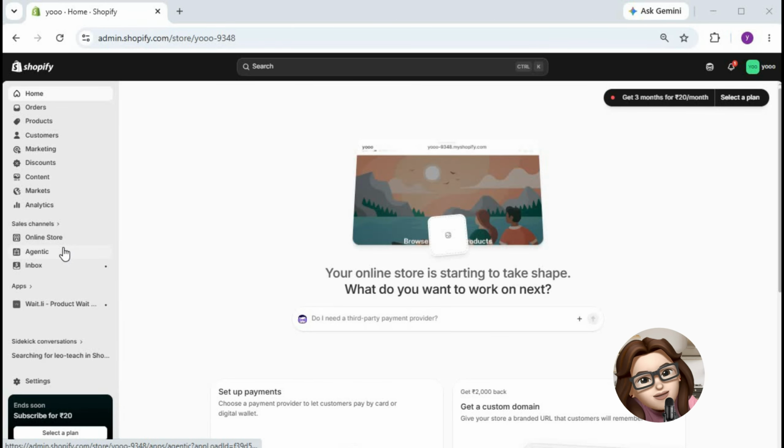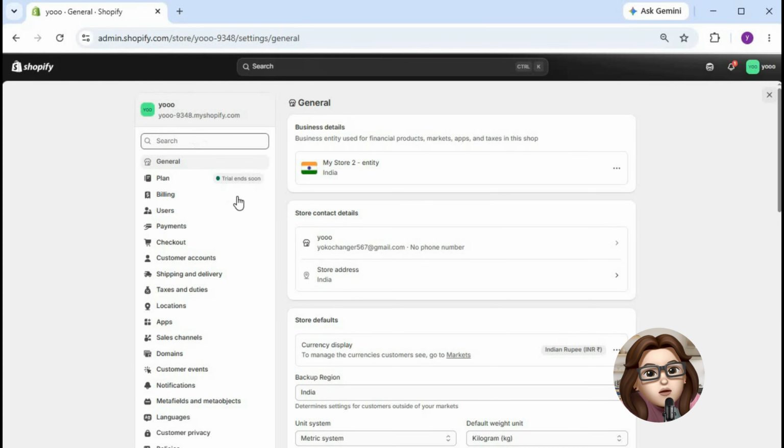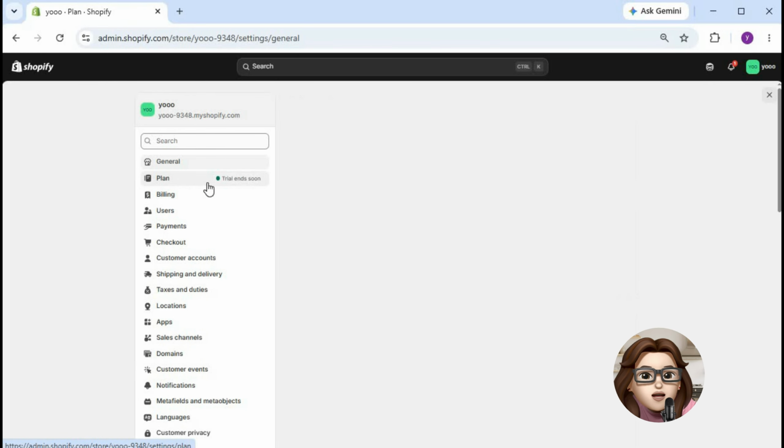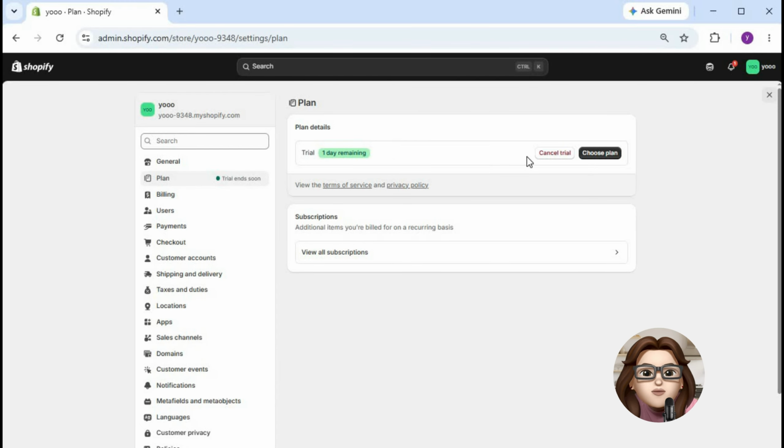Next, look toward the bottom left corner of the dashboard and click on Settings. Inside the Settings menu, find and select Plan. This section contains all information related to your Shopify subscription and billing details.